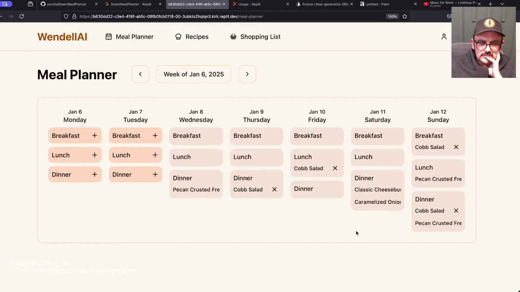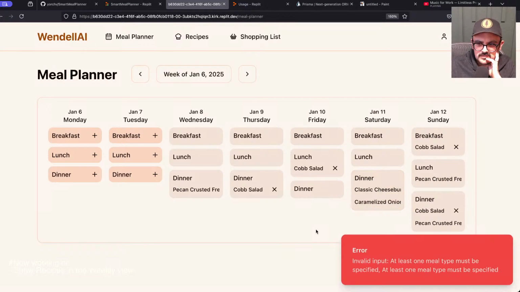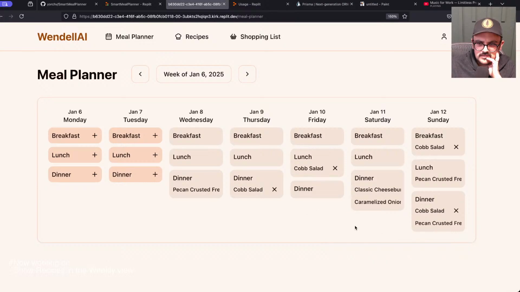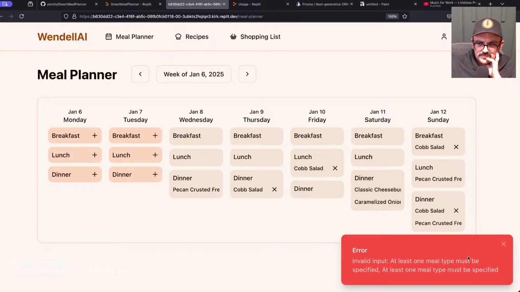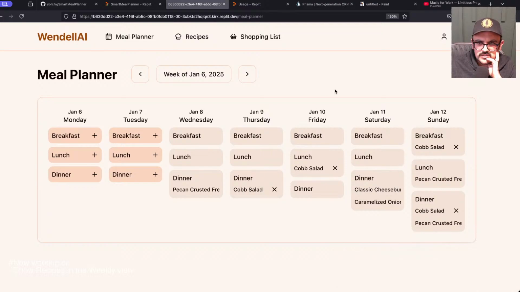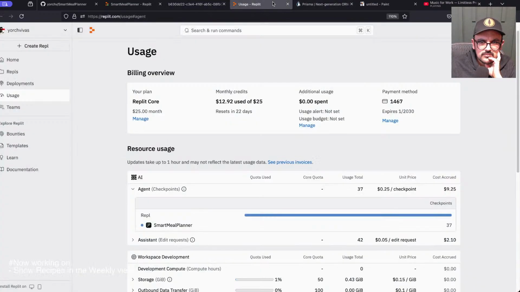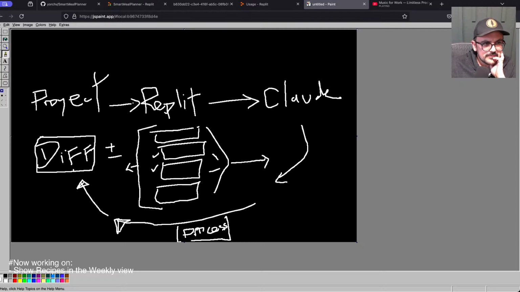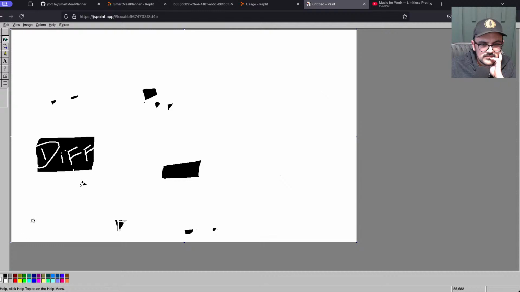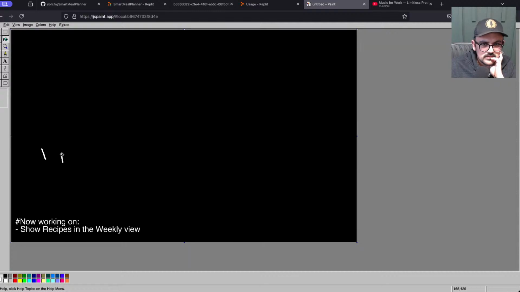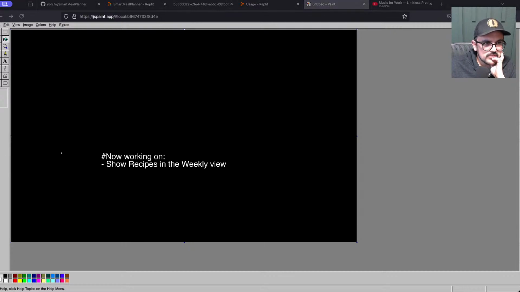Yeah, we might need that, but this is accomplishing what we wanted. Let me delete this. The deletion is not working, interestingly enough. Okay, we might need to rework deletion. Yeah, but I mean, the thing we wanted to accomplish today, let me clear this out. The thing we wanted to accomplish today, I think we have done, is that we wanted to show recipes in the weekly view.